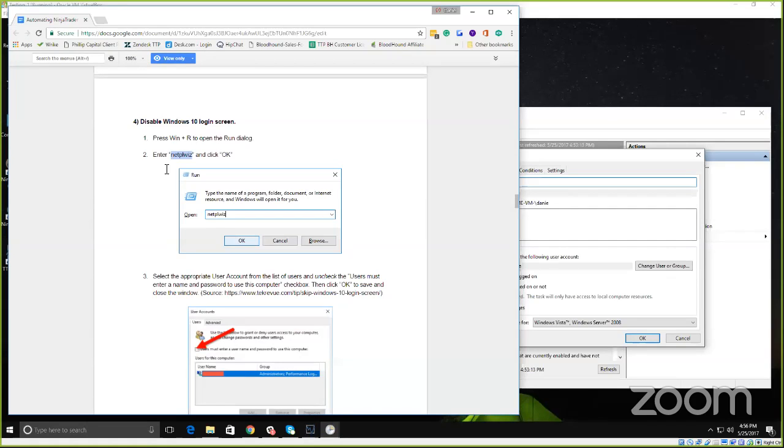Control C to copy. It's net PLWIZ, NET PLWIZ. I'm going to paste that in the chat in case you want to follow along with me right now.